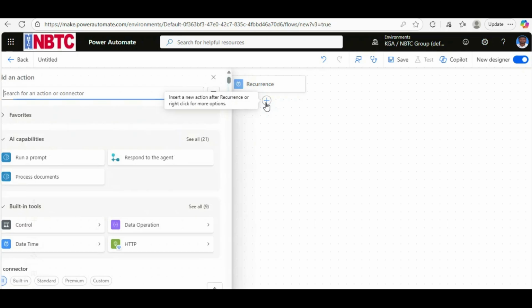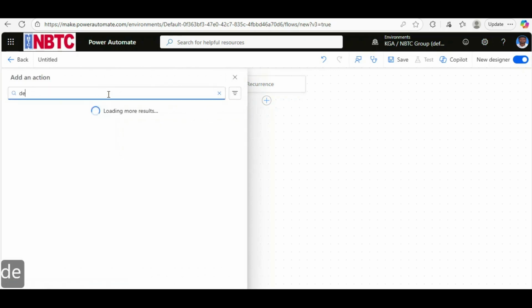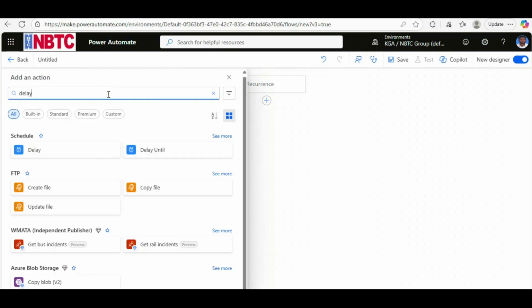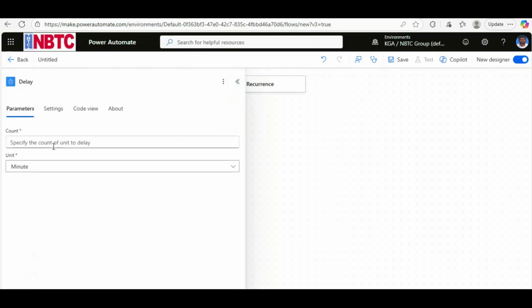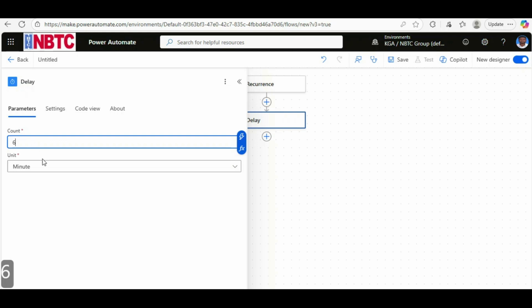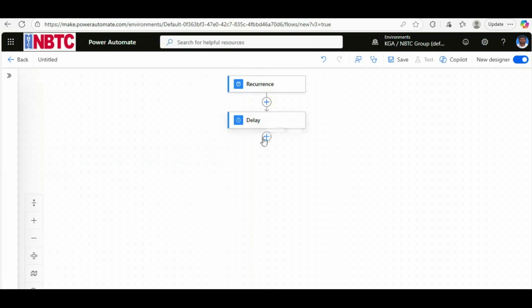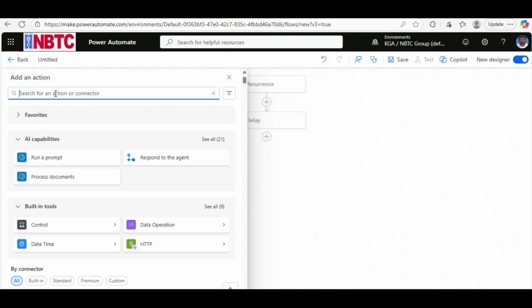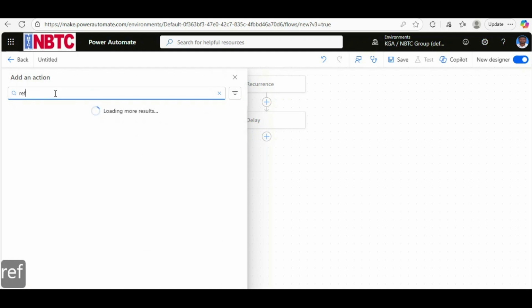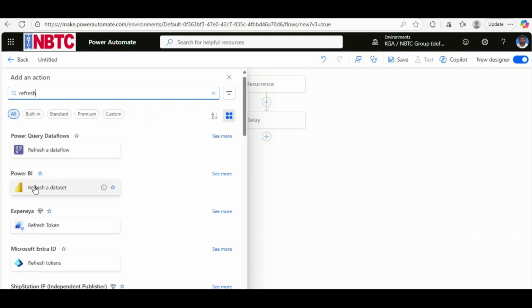Then let's add another action, that's Delay. So every 6th of every month, that's when the refresh will happen. So 6th, then day, you can set it to hours or minutes. Then let's add the action, that's Refresh. That's Power BI, Refresh a dataset.